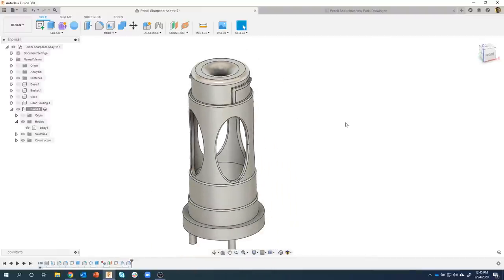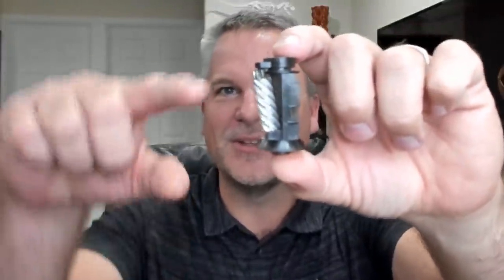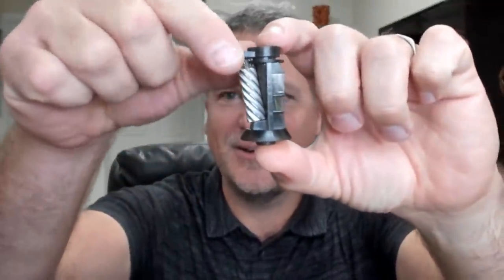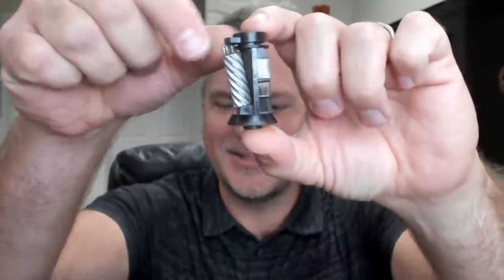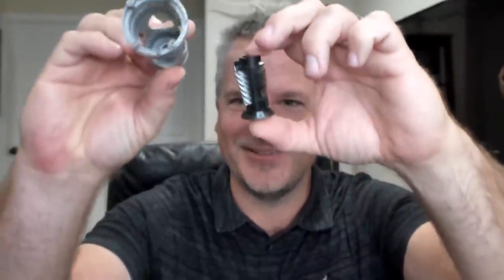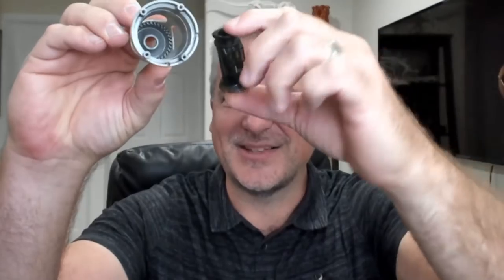Okay, the last thing, and it's kind of hard to see, but inside there is like an internal gear because in the design, this is the actual pencil sharpener part. You can see that there's a little gear right here and it rotates up inside of this guy. So that's what spins it around and turns the blade.